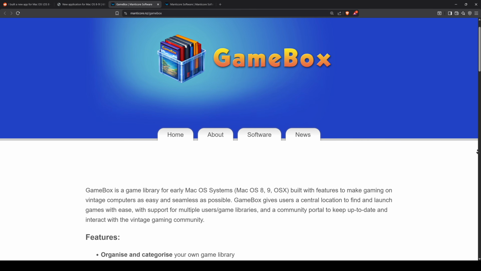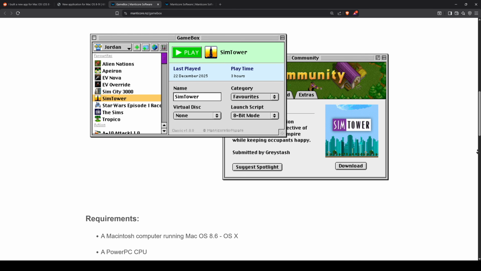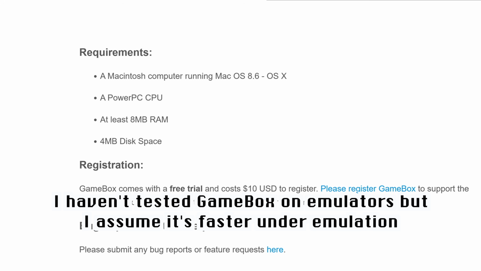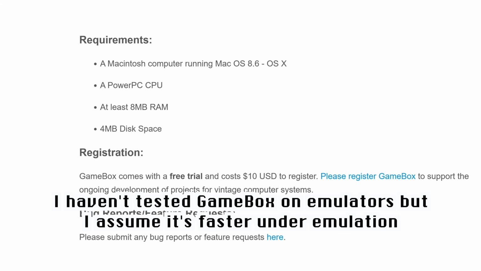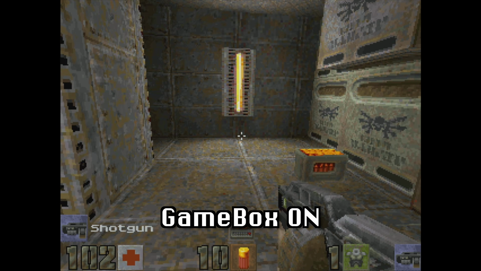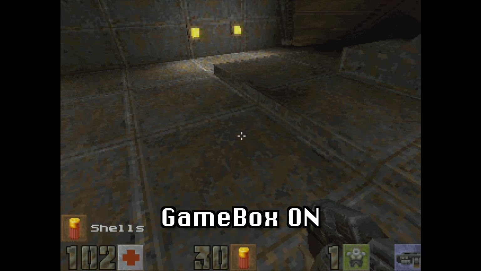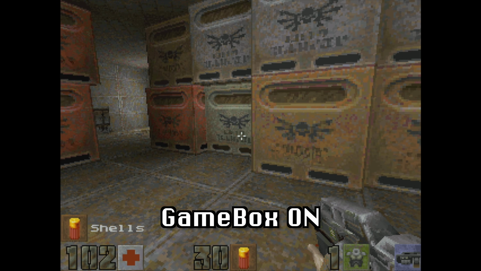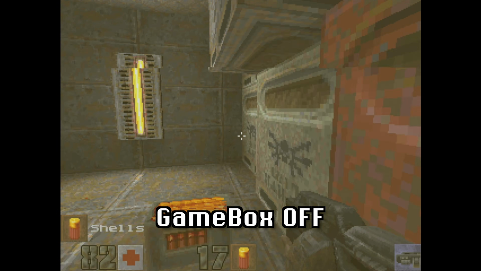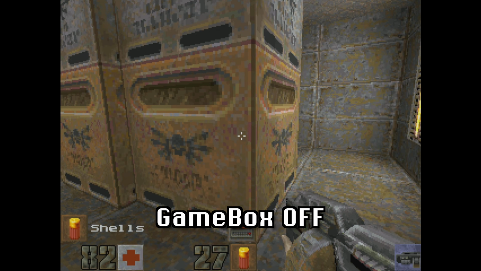On the website, GameBox Classic is listed as supporting PowerPC Macs from Mac OS 8.6 through OS 10. The developer has also mentioned that it's really aimed at G3 systems. But in practice, the performance overhead makes those claims feel a bit optimistic, especially for action-heavy or timing-sensitive games. Right now, that overhead is the single biggest issue holding the software back.